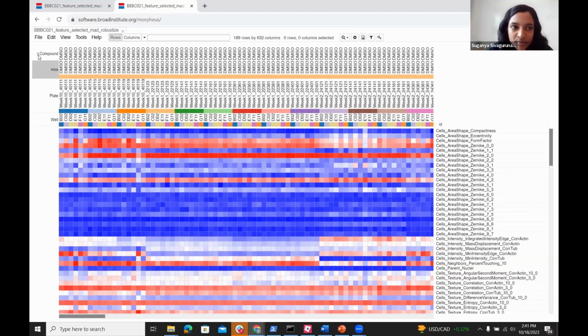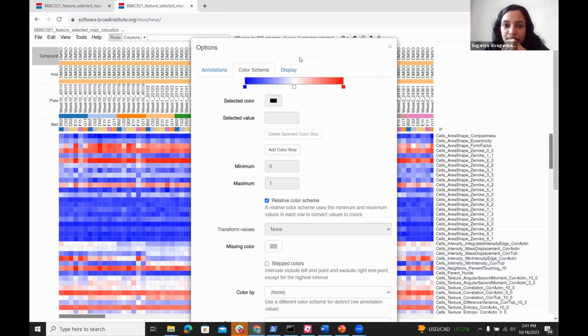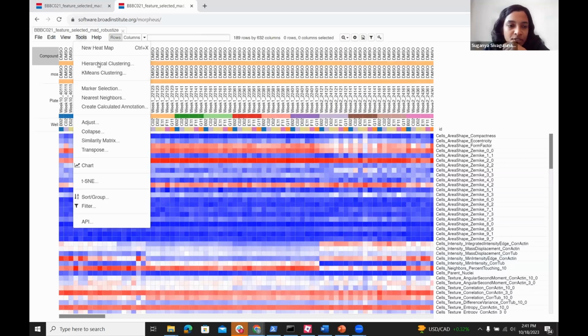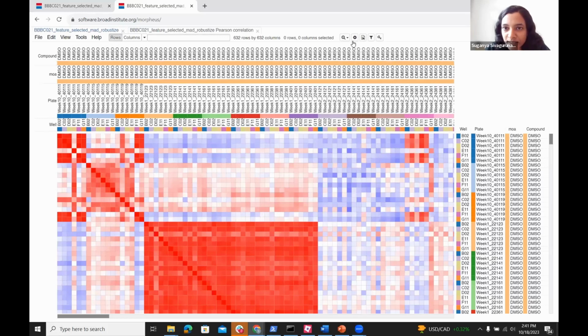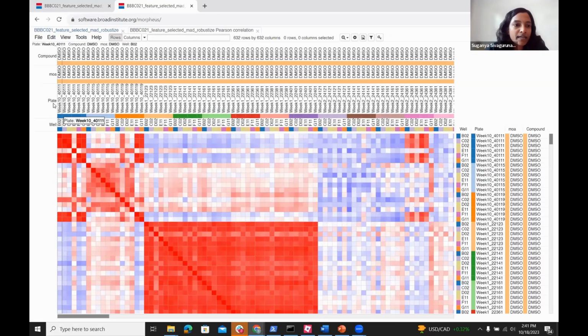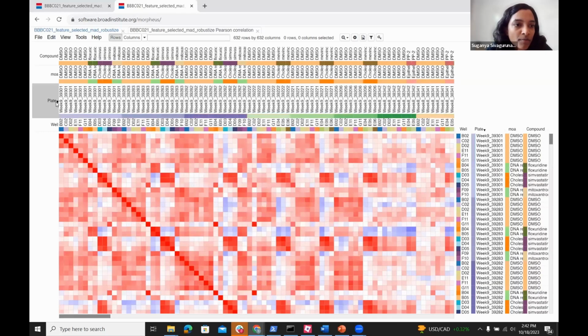I'm just coloring based upon the different compounds. Once that's done, I'm going to be linking those. Sorry, I was doing a Pearson correlation based on similarity matrices, and then linking rows. And now when you click on the particular thing, it is sorted based on plate, but I would like to sort based on compounds and MOA.